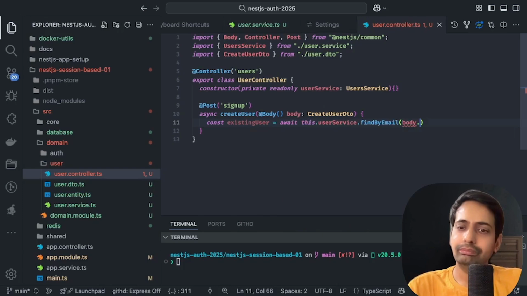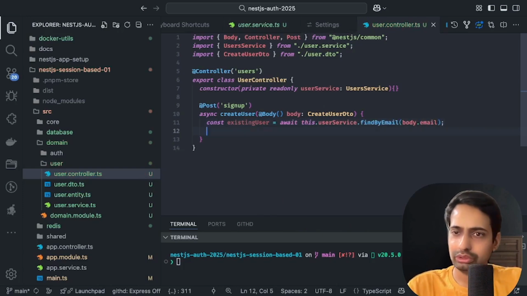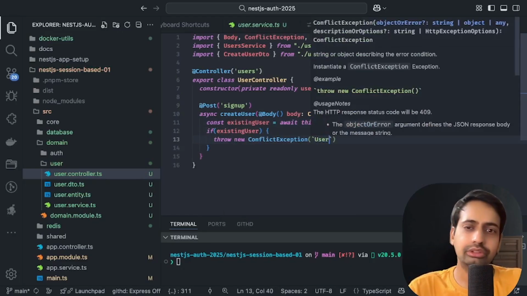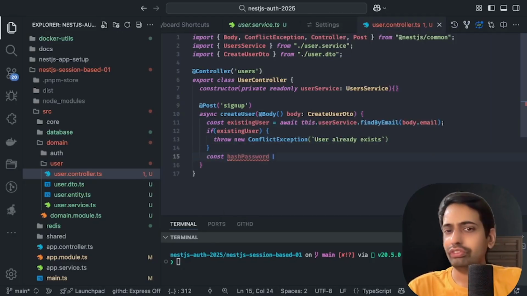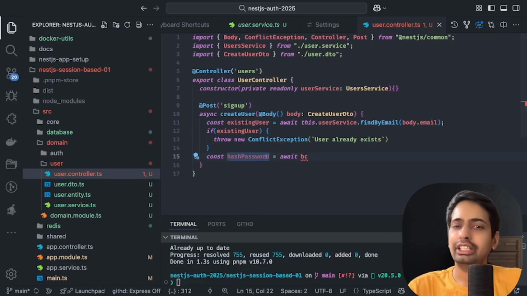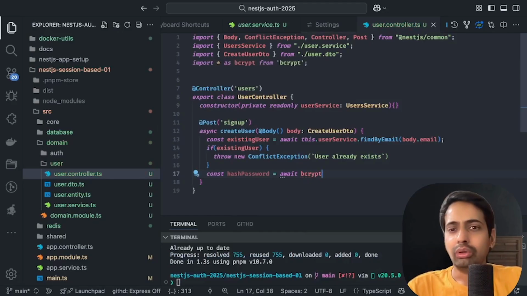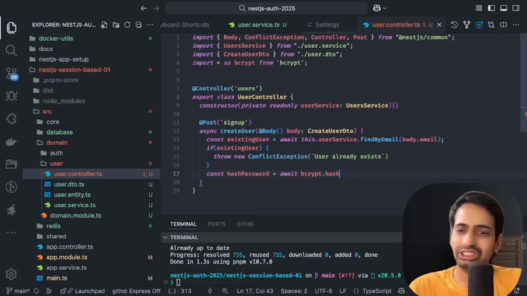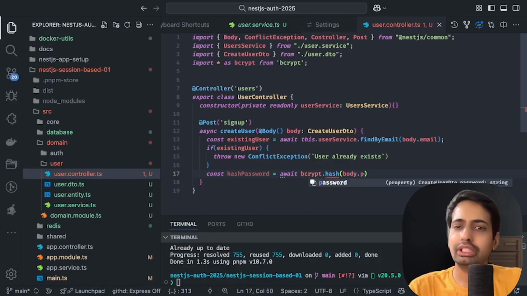hashing the password. So await this dot user service dot find. Let's find the user with the existing email. If it doesn't exist, then that's good. If it already exists, throw a conflict exception. Otherwise, create the hash version of the password. Now also here, if you are using bcrypt, bcrypt has some complication because it's a native library with C and C++. So always use bcrypt.js. I also faced the same thing. It's better to just change bcrypt to bcrypt.js.